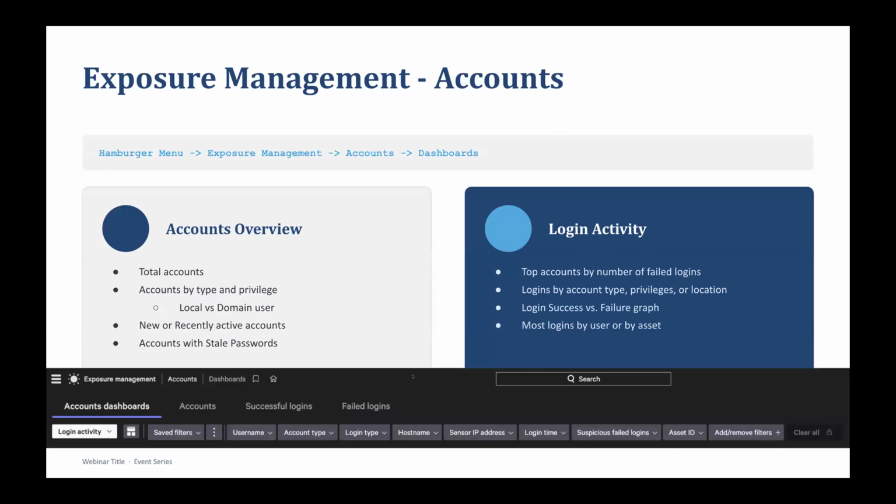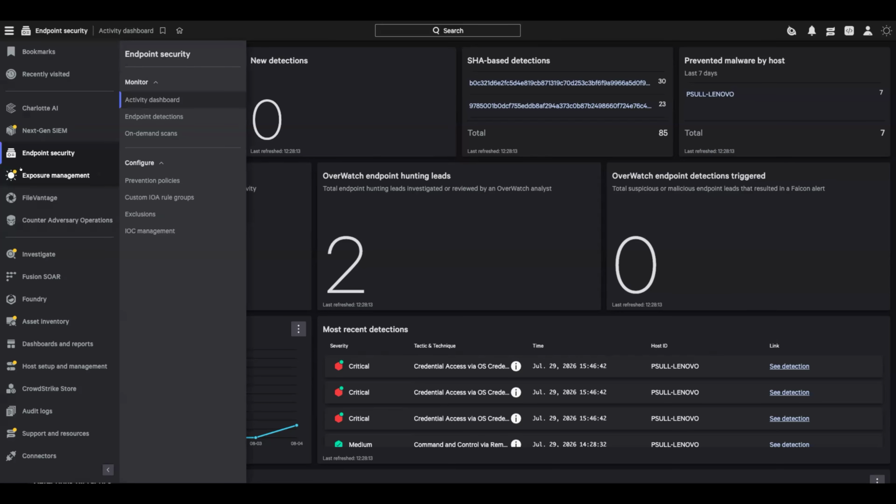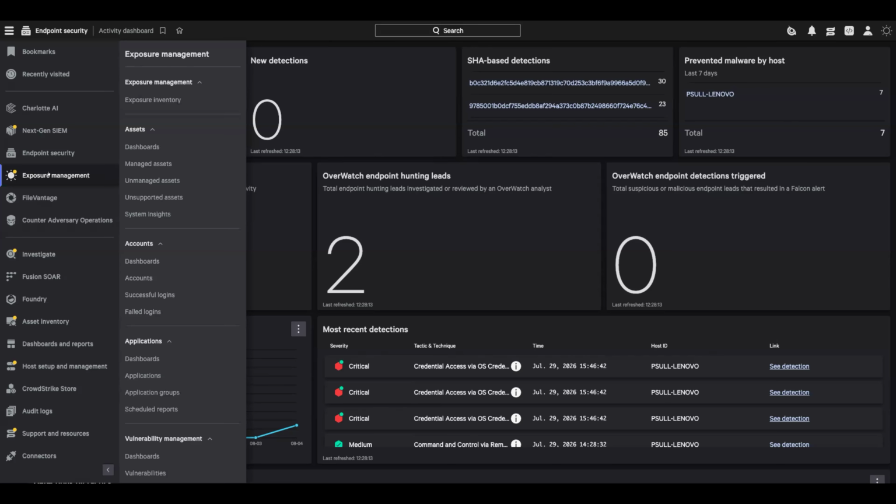So I'm gonna pop into our CrowdStrike dashboard here, and feel free to follow along as we work through exposure management. Just kind of seeing what that looks like. So here we see our home page in CrowdStrike. This is exactly what you guys will look at when you log in every time. Coming up to this hamburger menu, down into exposure management, where we're going to, again, spend most of our time today. And we're going to start with accounts.